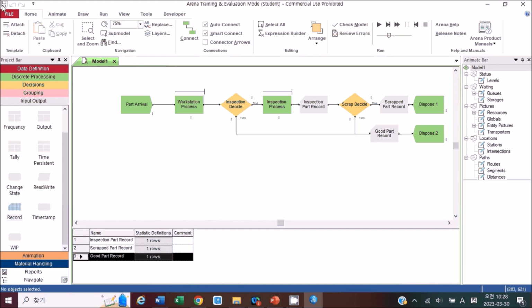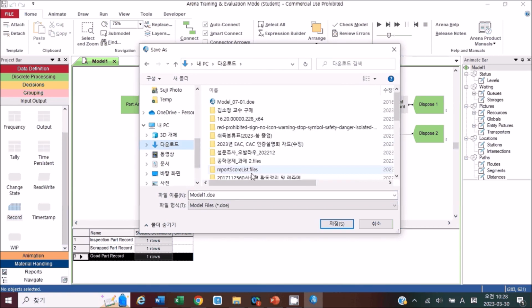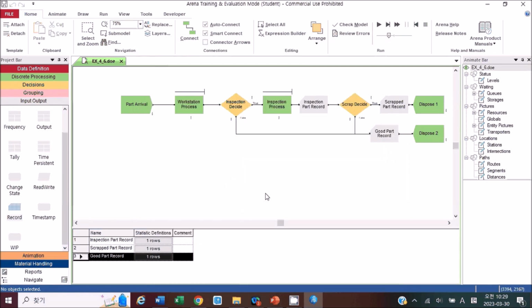So save the file. Whenever you save the file, please save it under the download folder or another folder using only an English name in the path. Model 4-6 exercise, actually. Exercise 4-6. Right? Once you save it, you can run the simulation model.